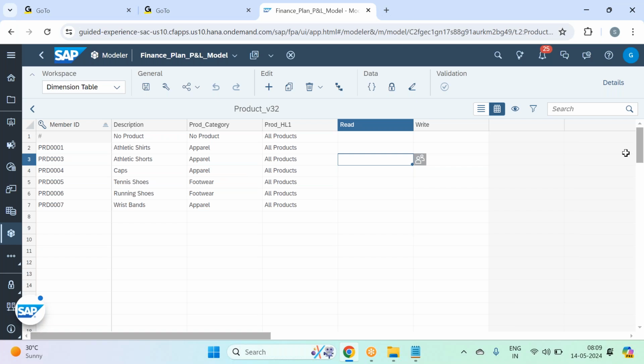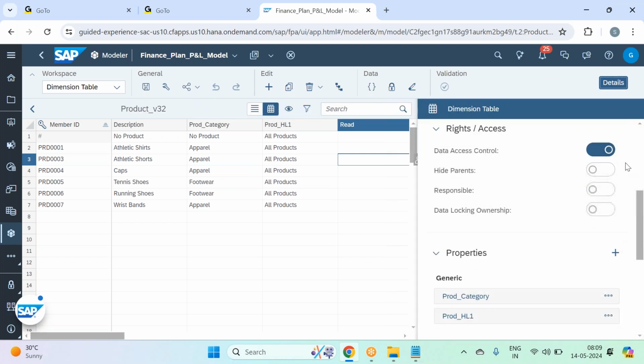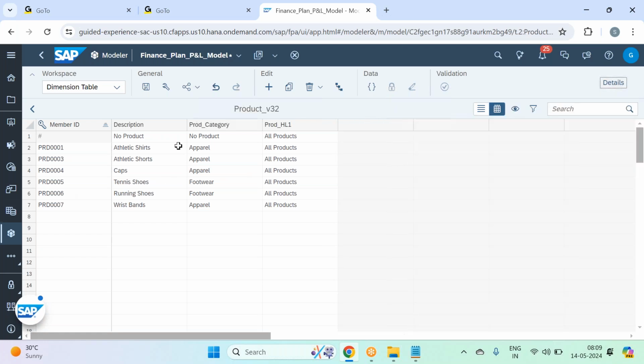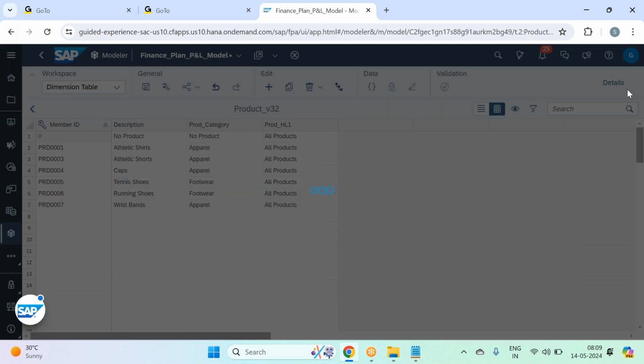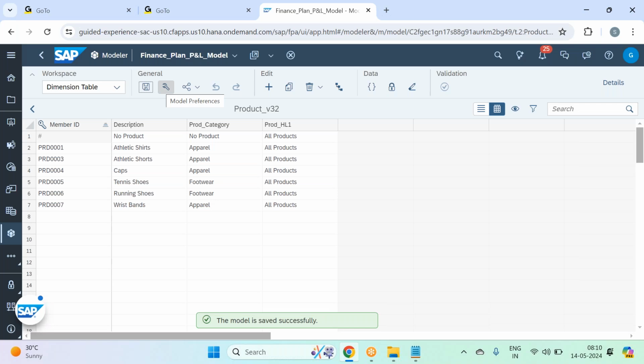It's very simple, guys. If you remove this data access control, you don't see read and write there. If you enable it, you see read and write. If you disable it, there is no read and write. So like that, you can go to each and every dimension, go to its details, properties, and enable data access control. That is one way. Or you can go to the model preferences and enable data access control from access and privacy.